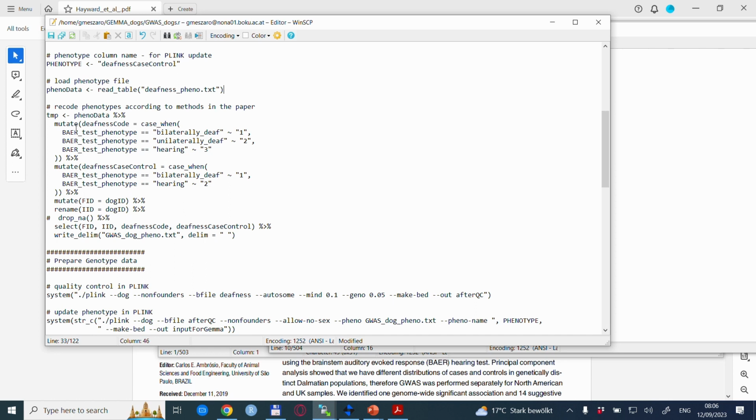And then with the combination of the tidyverse mutate and case when statements, we recode the bilaterally deaf as 1, unilaterally deaf as 2, and hearing dogs as 3. So this is for the column deafness, which I call deafness code.